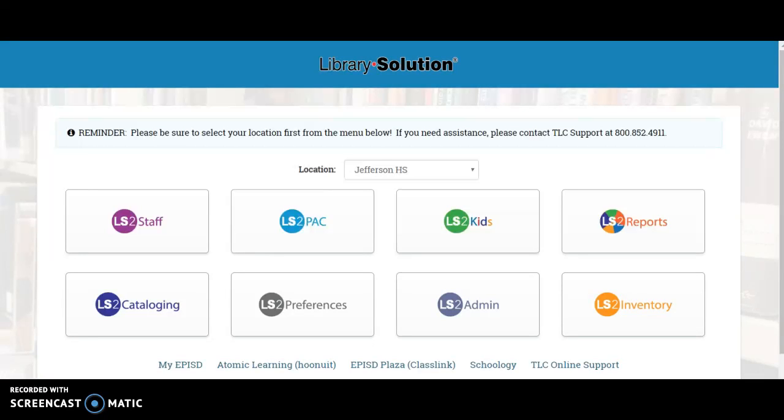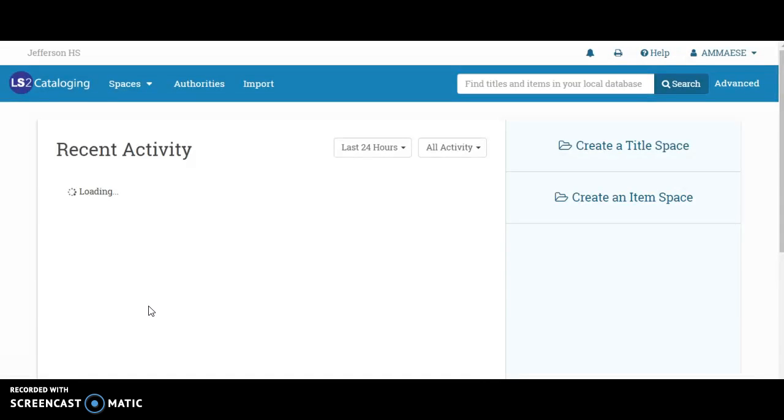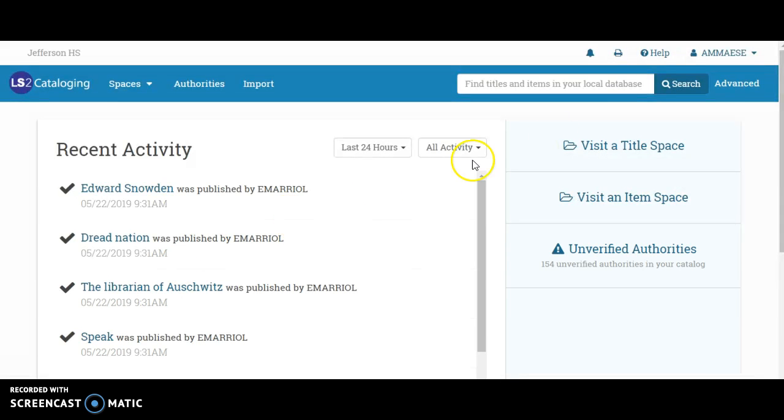This short video will show you how to find your in-transit items. So from the LS2 launch page, you'll again select cataloging, and you'll need to put in your username and password if you haven't already changed your password, and then click on Advanced up here in the right-hand corner.